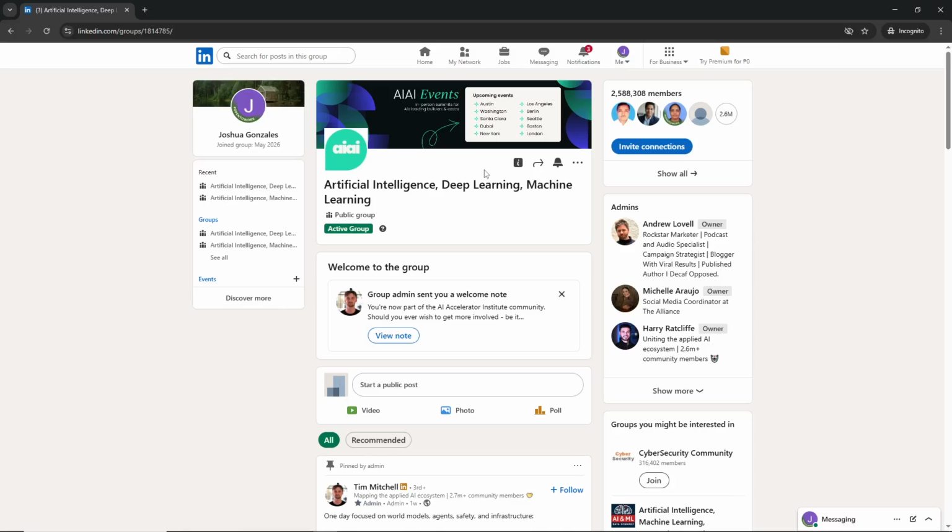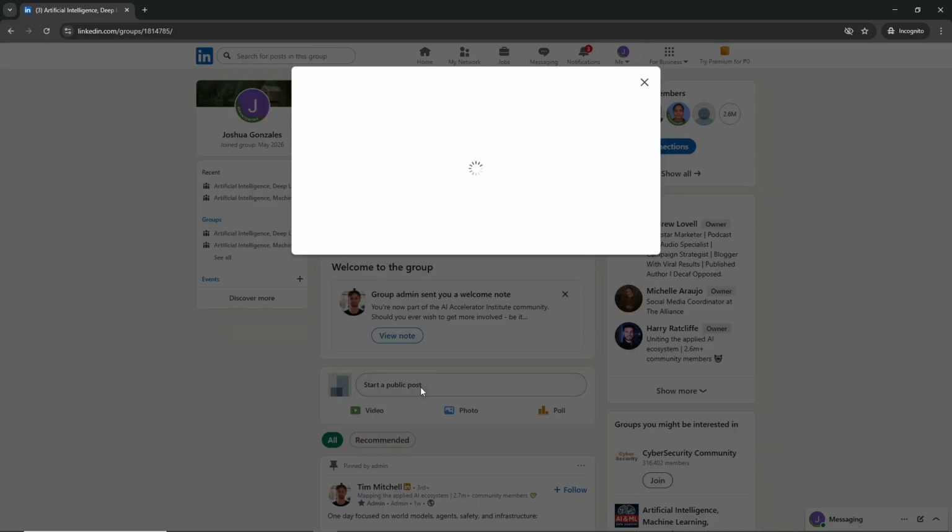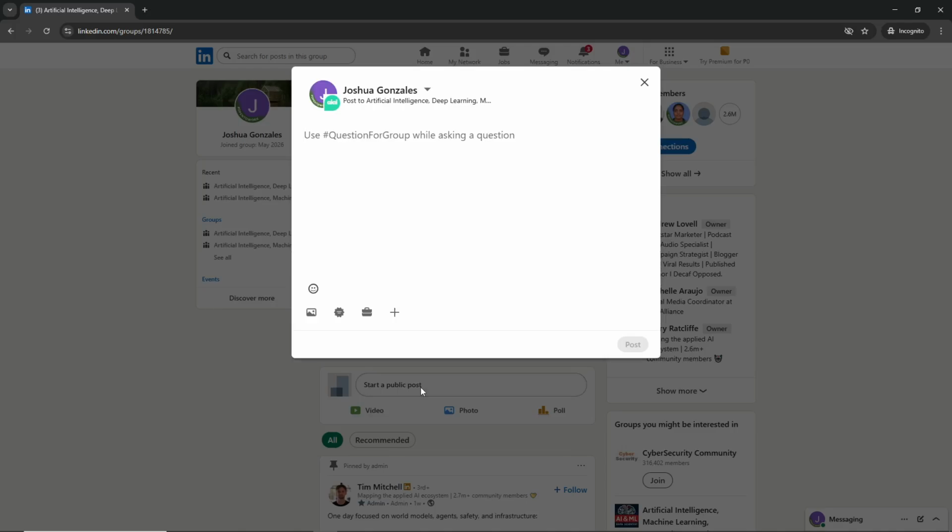activity. Once you're on your group's page, look for the option that says Start a Public Post. This button is usually prominently displayed near the top of the group feed, making it easy to find. Clicking it will open up a post creation window where you can start crafting your message.